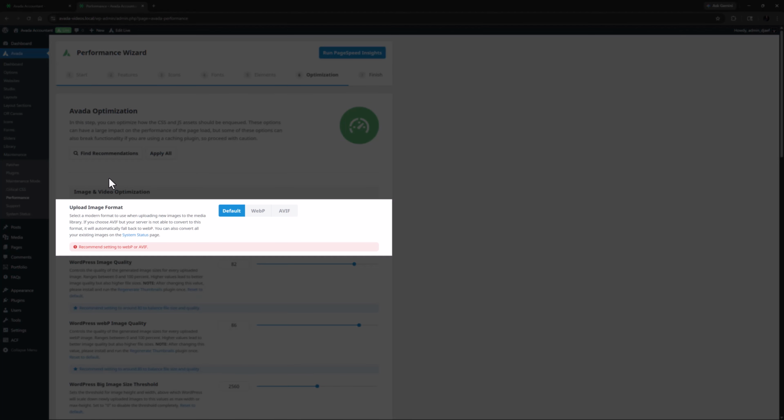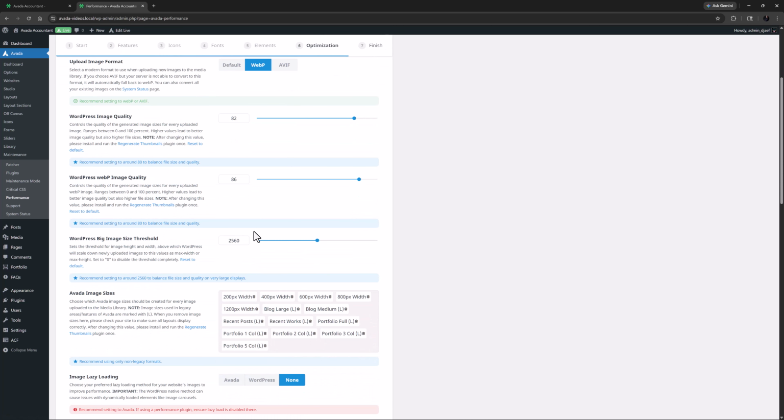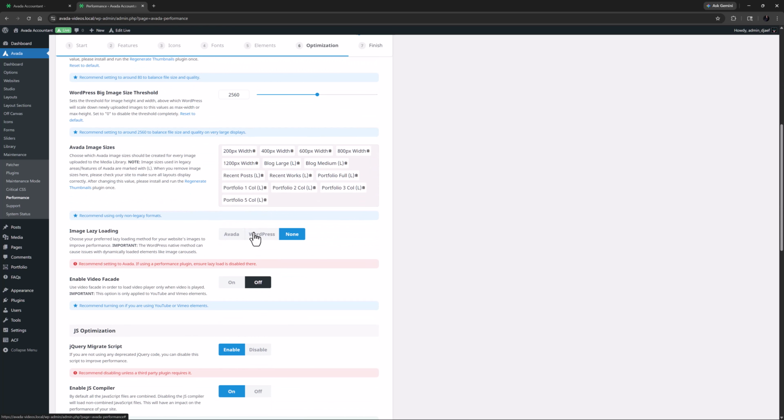The first recommendation is to suggest I use a modern image format when uploading new images to the media gallery. You can also convert your existing images to one of these formats from the System Status page. See the Using Modern Format Images in Avada video for a full rundown on this process, but here I will just choose WebP.